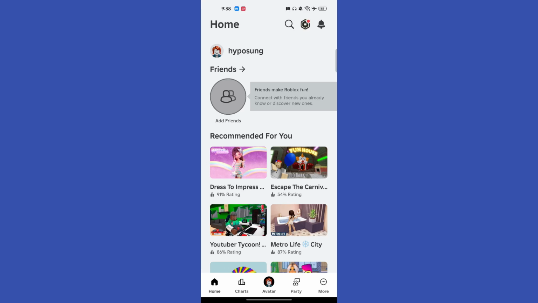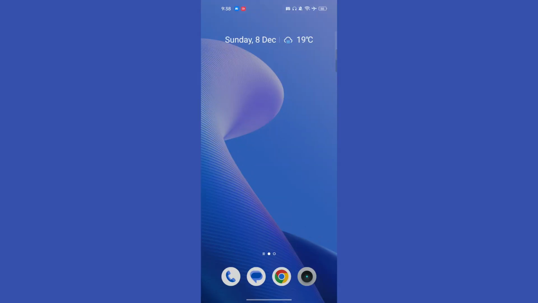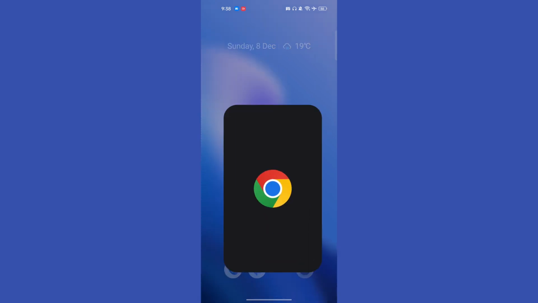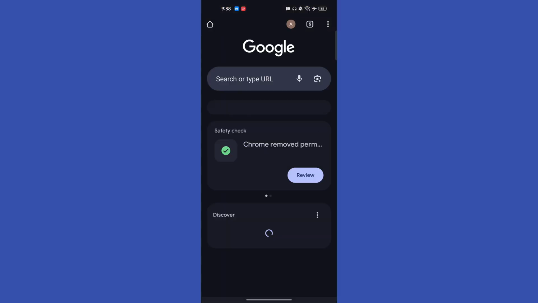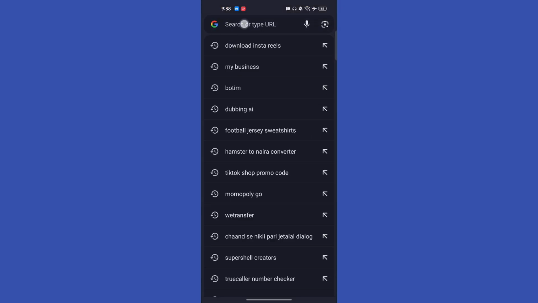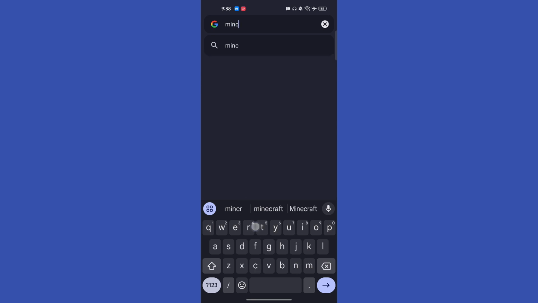How to get Minecraft font in Roblox mobile. So to do this, first of all, use a mobile browser to search for Minecraft style font here. So I'll just go to Google and search for Minecraft font style.